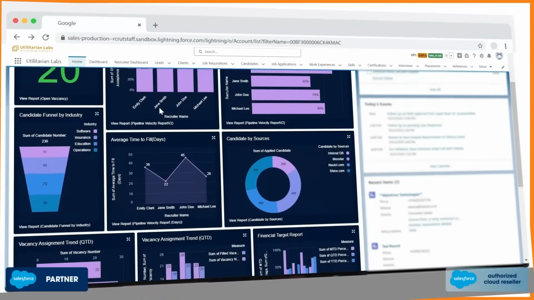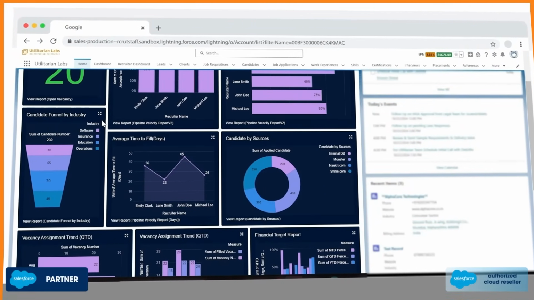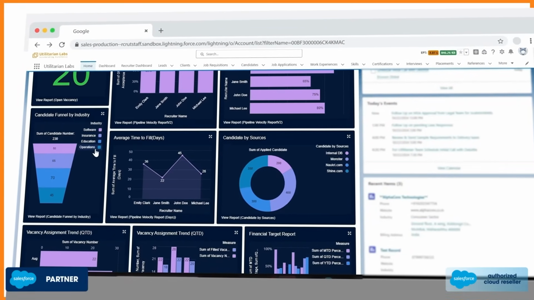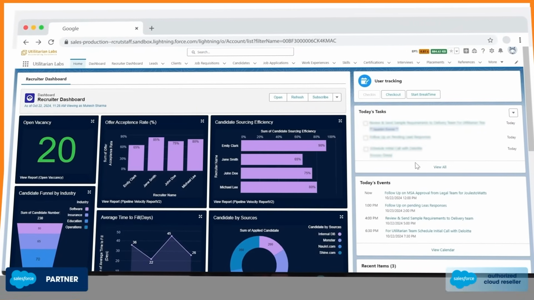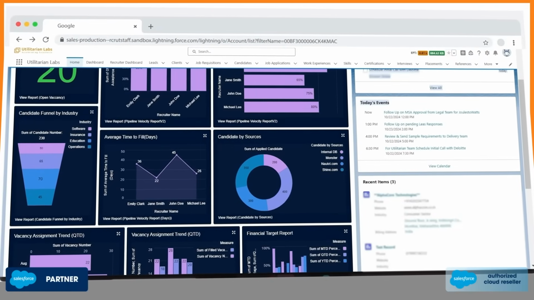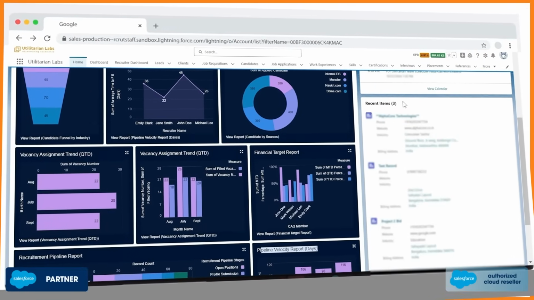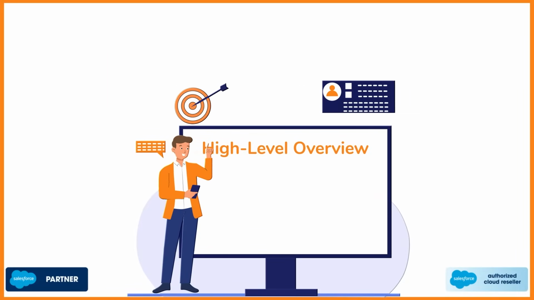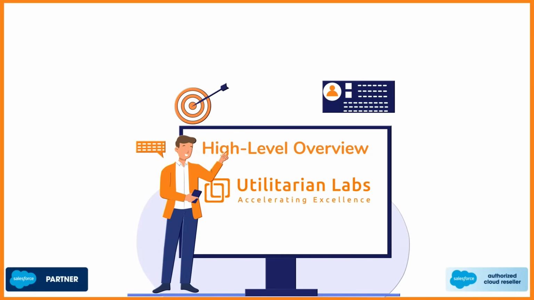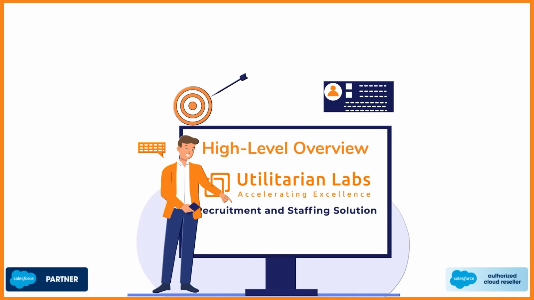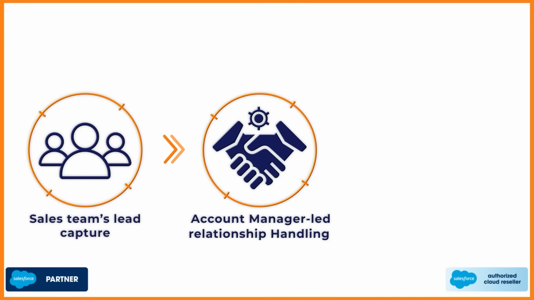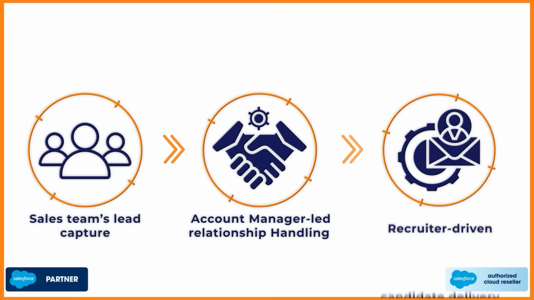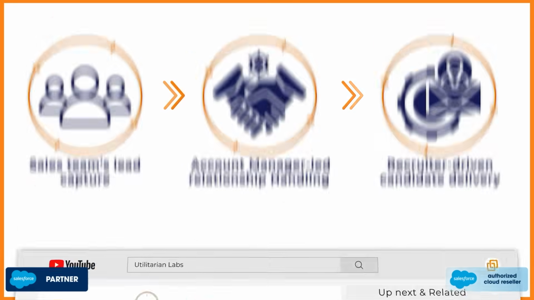The Recruiter Portal also helps recruiters manage their day, track open vacancies, candidate statuses, pending interviews, and KPIs through a role-specific dashboard designed to drive daily efficiency and quality submissions. What you've just heard is a high-level overview of how Utilitarian Labs delivers a complete recruitment and staffing solution, starting from the sales team's lead capture, to account manager-led relationship handling, and finally to recruiter-driven candidate delivery.